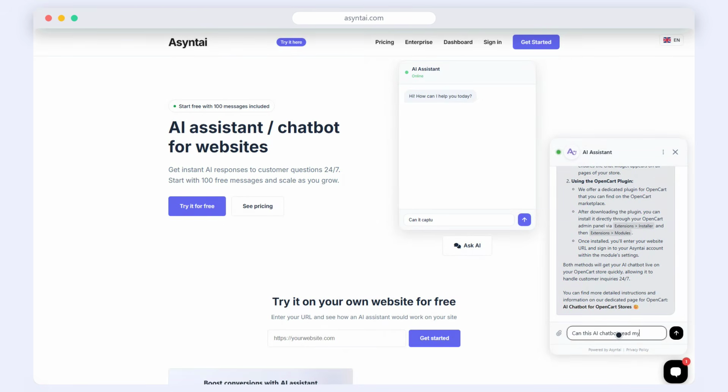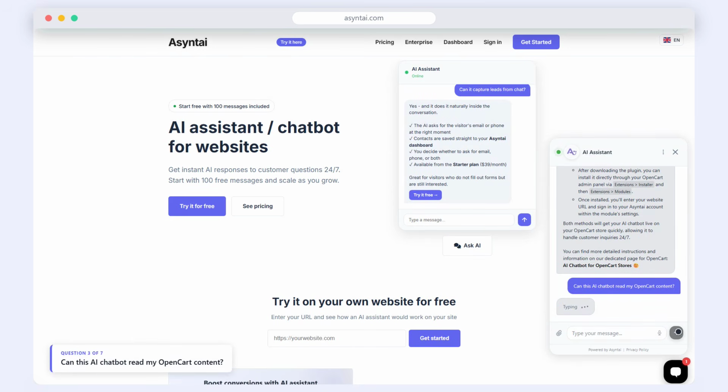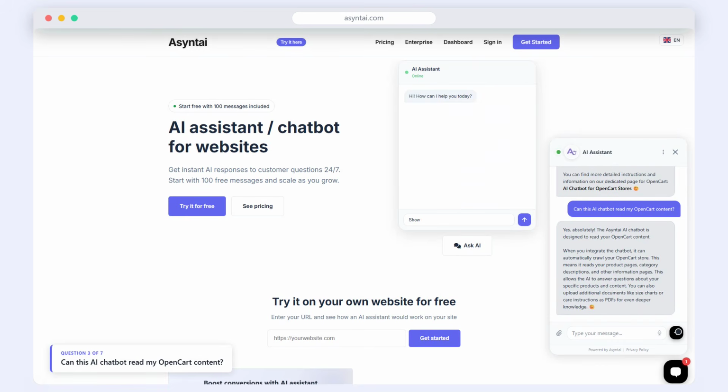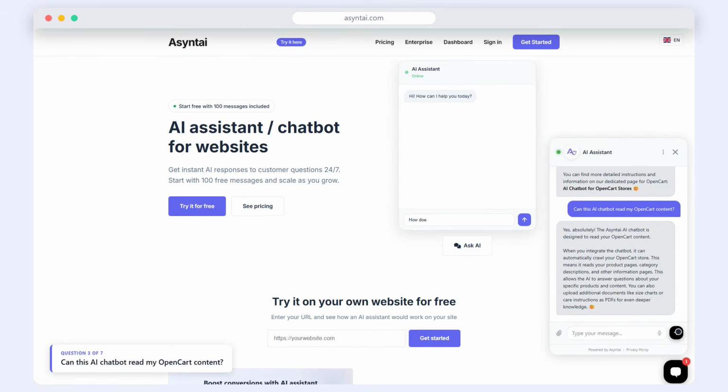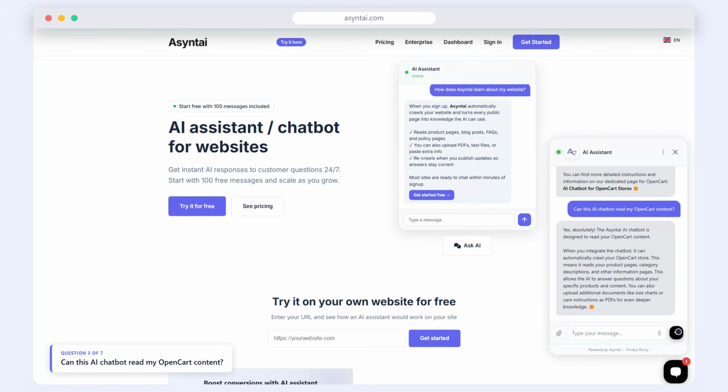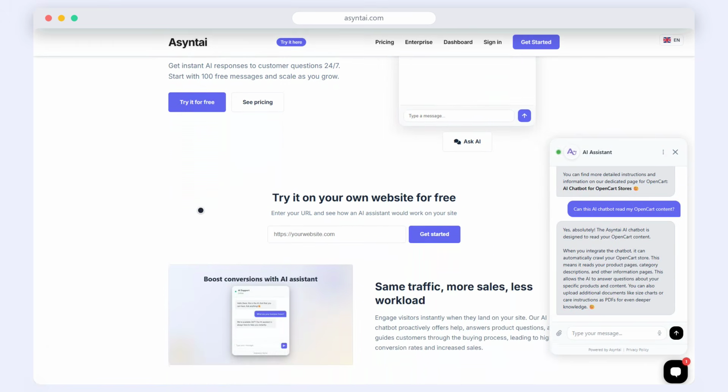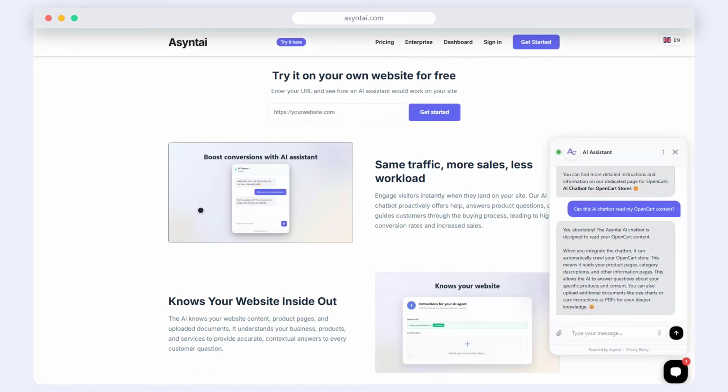Understanding the chatbot's capabilities is key. Can it truly understand your products and content to offer relevant assistance to your customers? This is the answer it generated. Yes, Asyntai can read your OpenCart content. It automatically crawls your product pages and descriptions. You can also upload PDFs for even deeper knowledge. This empowers the AI to answer questions specific to your store. As we scroll, notice how the chat remains active, ready for further interaction.